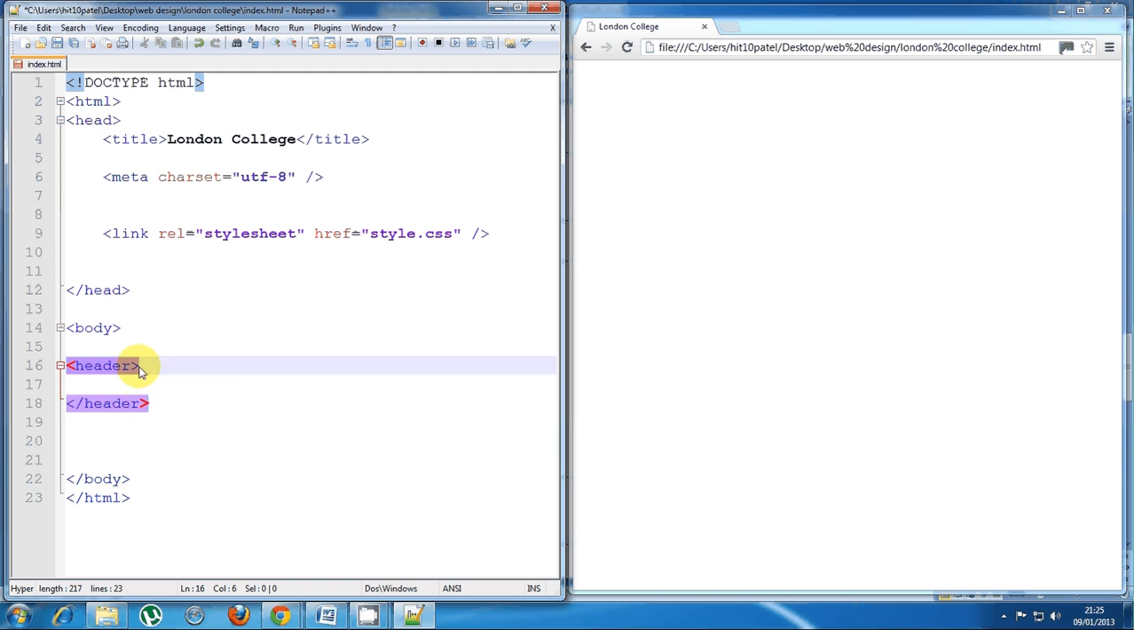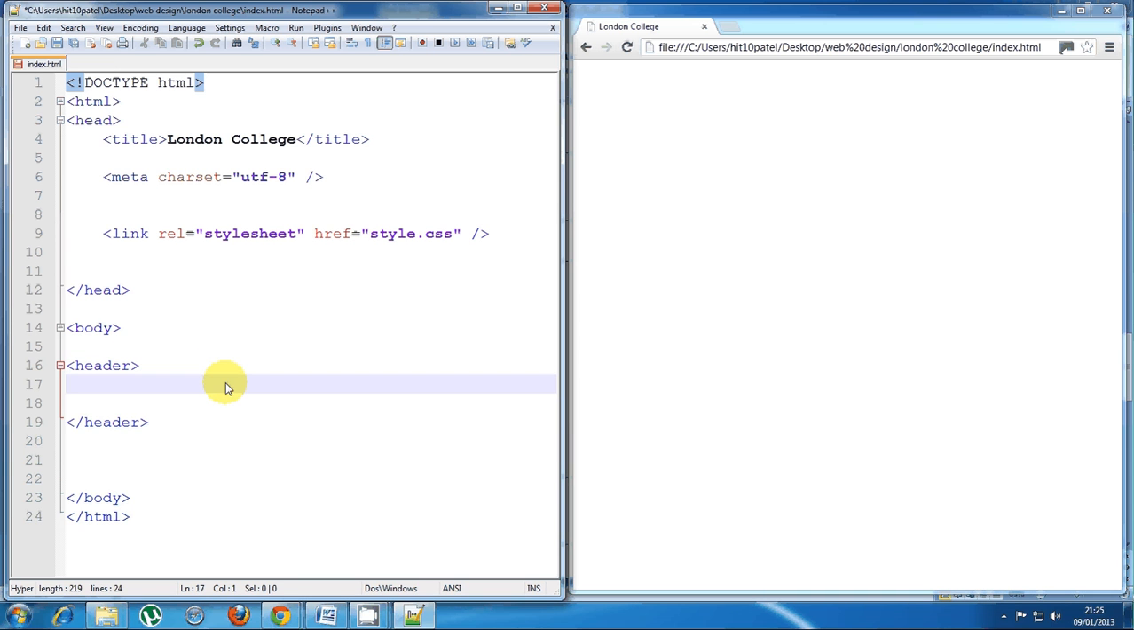Okay, now inside the header I'm going to press the tab button once and I'm going to put in heading H1 and put in my information. For example, my banner name, I just want to call it London College. Then close the H1 tag. And you can see, I've got header, H1 written in there.